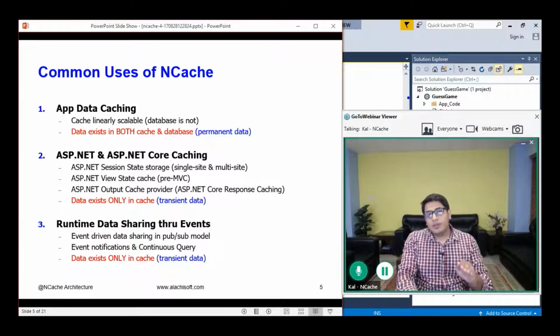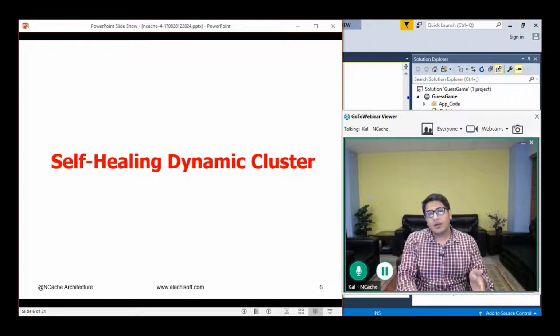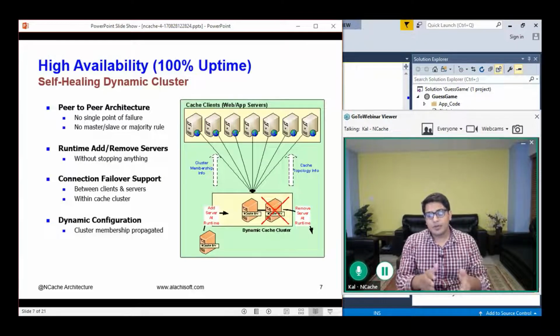So I've talked about the three main uses of NCache. If you have any application that has similar scenarios, you can definitely use NCache with that. And we've talked about how it can make your overall experience very good. So let's talk about how NCache is a self-healing dynamic cluster. I think there was a question related to this part as well, and I'm going to talk about that right now.